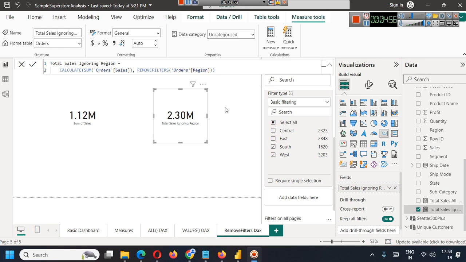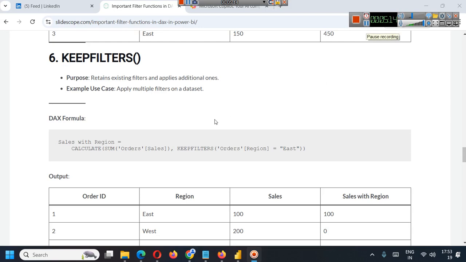So this is the exclude function where we are excluding the filter, and we are showing you sales whether or not any particular filter is applied in region. So as we said, we can exclude or include something. So there is KEEPFILTERS. KEEPFILTERS retains existing filters and applies additional ones.